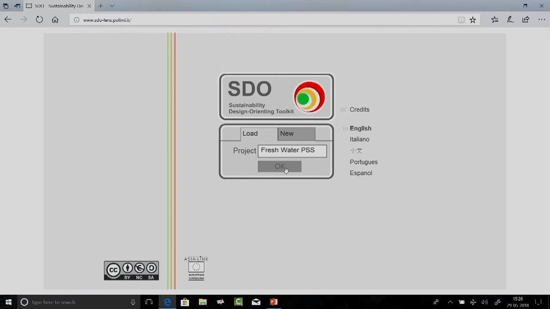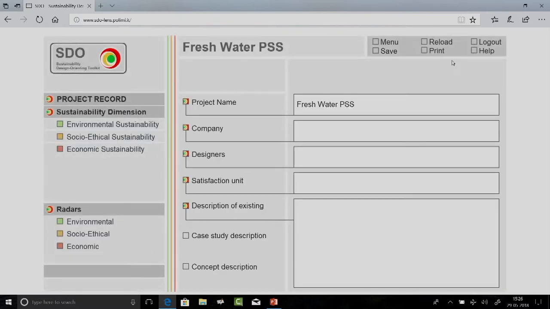So I can load the project. So this is how the software looks like. It has menu, reload, logout, help, print and save. When you press print, it will print the page which you are at that moment. On every page you need to press print to get a print of that particular page.